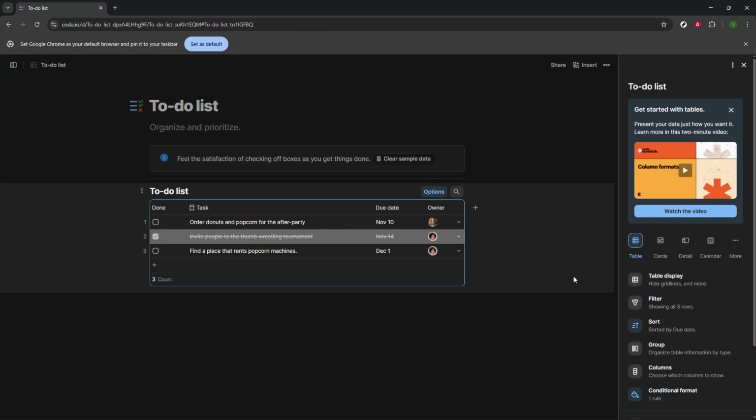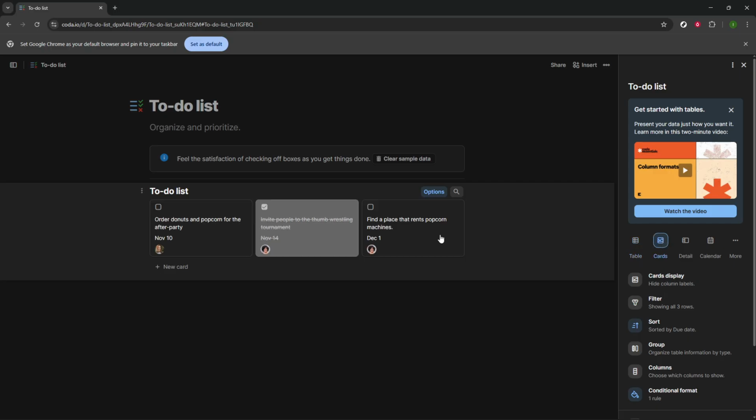You're now presented with several ways to transform your document view. Let's try a few to see what they look like. Start by clicking on Cards. This option is excellent for visualizing items in a card format, which can be particularly useful if you're working with lists or tasks. Next up, try clicking on Detail.